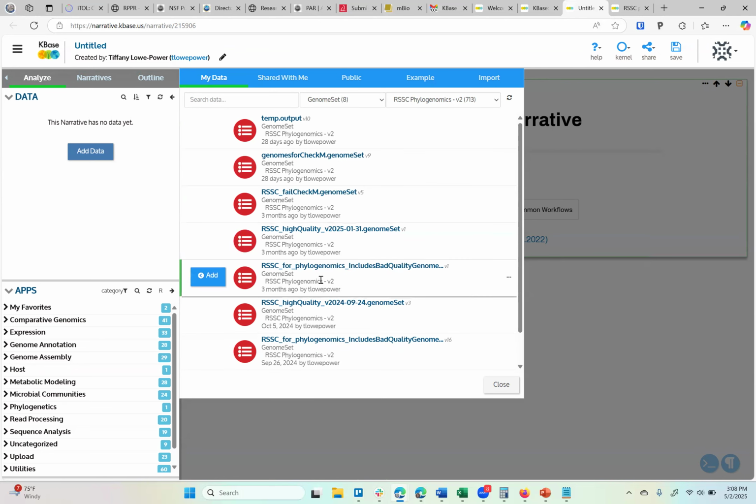Okay, so now there's some different options. So we have this version that says RSSC phylogenomics includes bad quality genomes. And then I've started adding these date versions. So this is the version from January 2025. We're currently working on bringing over some of the genomes that have become available since January, but we haven't quite processed those and moved them into this narrative yet. So you can always check back to that other narrative, make another copy, and bring over the latest version.